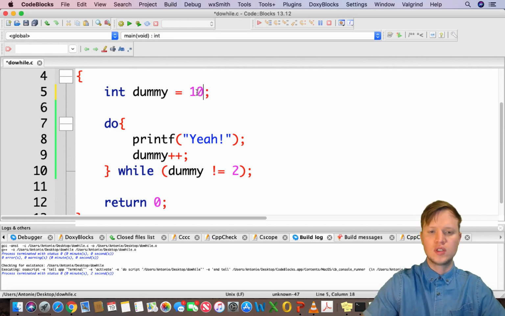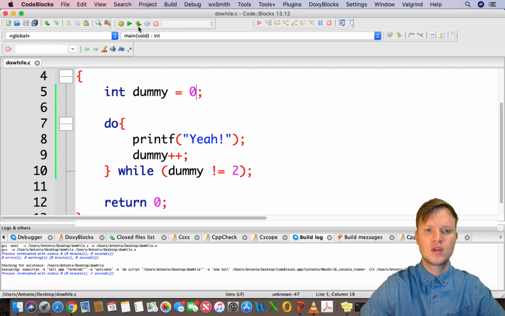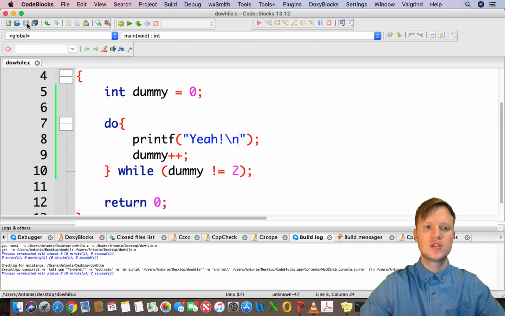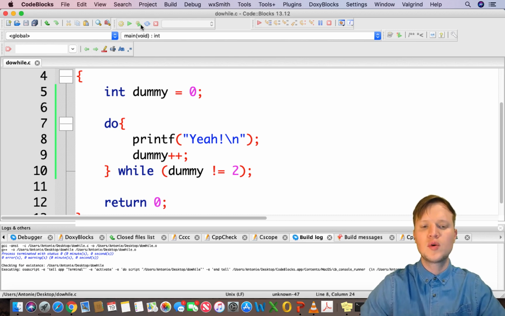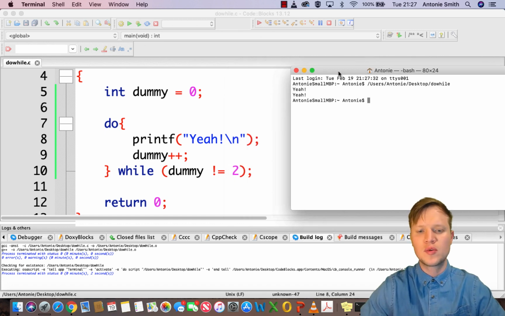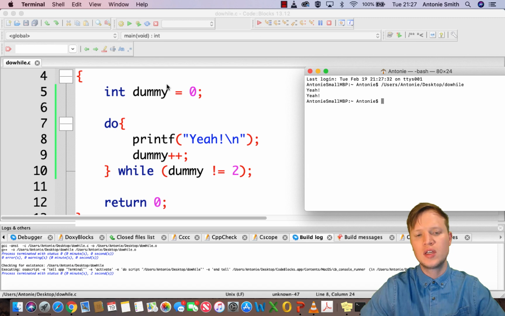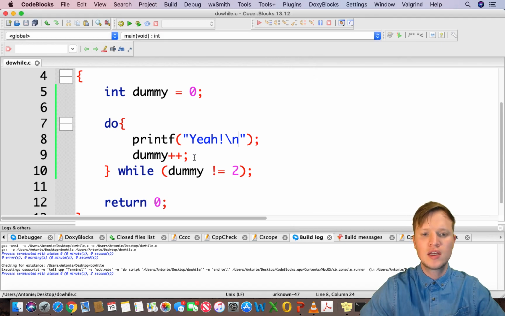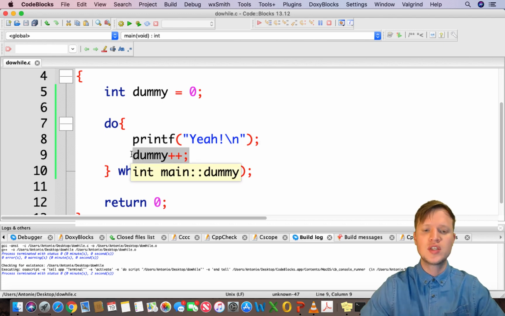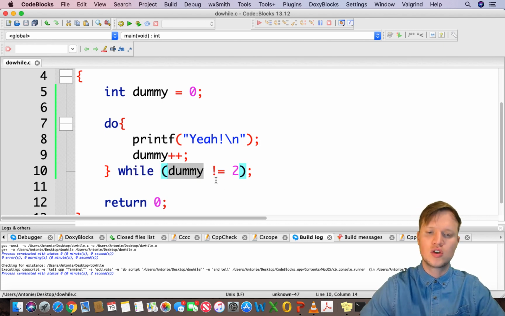So now we can make this 0. And we can add a new line just to see what's the difference. And we can run it again. So now we will assume that yay will be printed out 2 times. Because the first time around, dummy is 0. We print out yay. We increment it so dummy is equal to 1. 1 is not equal to 2. Then we go again. We print out yay. That's now the 2nd time. We increment dummy. Dummy is equal to 2. And 2 is not equal to 2. That's false. And then we stop.